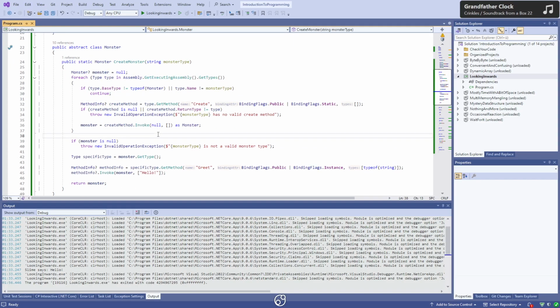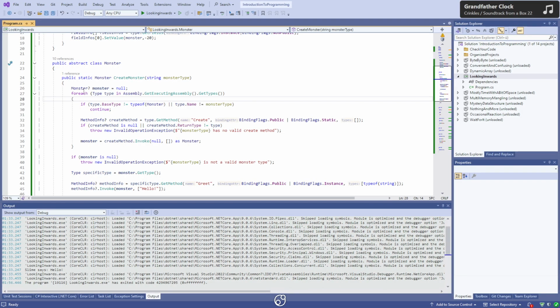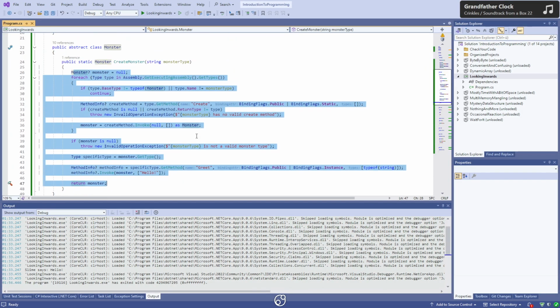Also, performance. Reflections are slow. Relatively. I mean, for me right now, I'm only creating a monster by hand, maybe one or two for testing and whatnot. So this doesn't really matter.